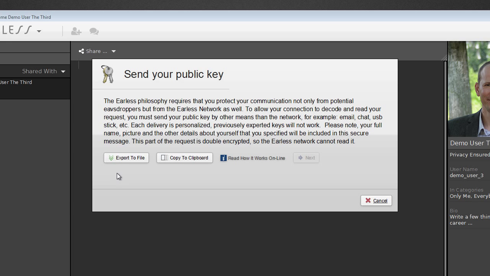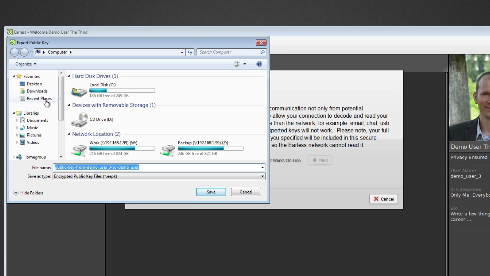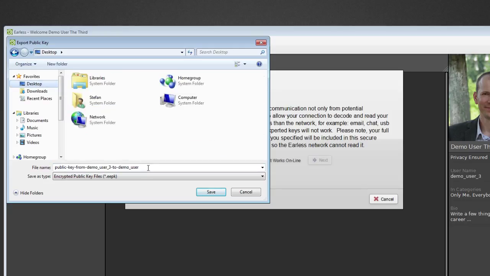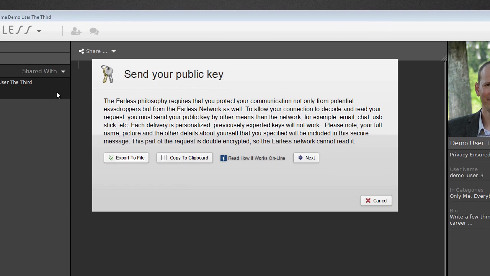After I craft an introduction message, the wizard takes me to the key exchange step, where I will have the possibility to bundle my public key in an encrypted package and save it into a file so that I can send it to the connection via the alternative path previously mentioned: email, USB stick, and so on.